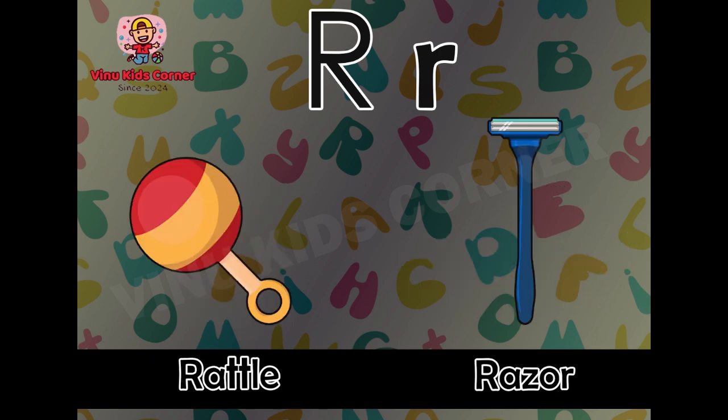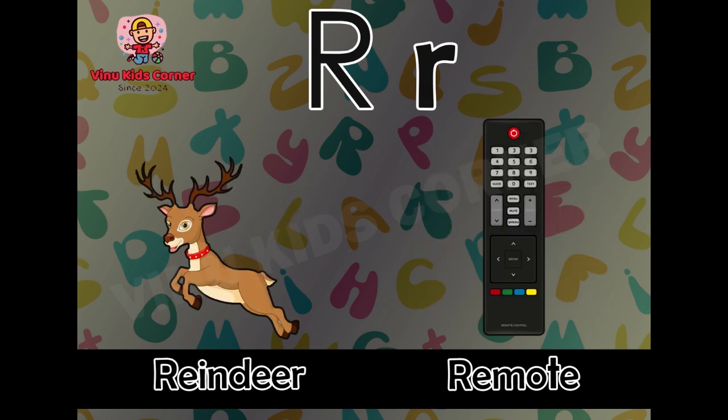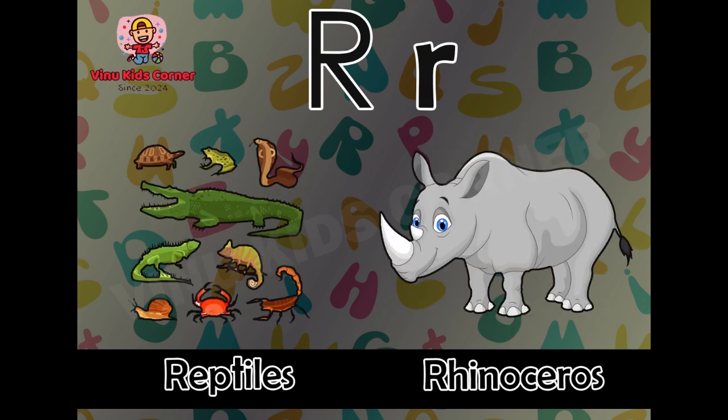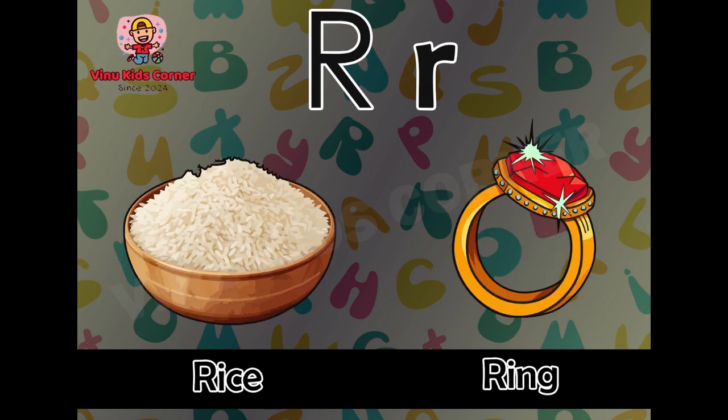R is for rattle. R is for razor. R is for red. R is for refrigerator. R is for reindeer. R is for remote. R is for reptiles. R is for rhinoceros. R is for ribbon. R is for rice cooker. R is for rice. R is for ring.